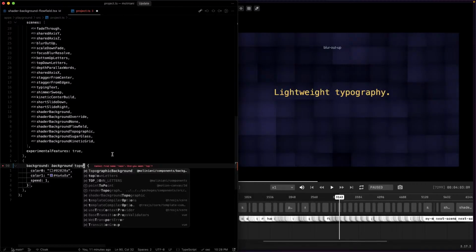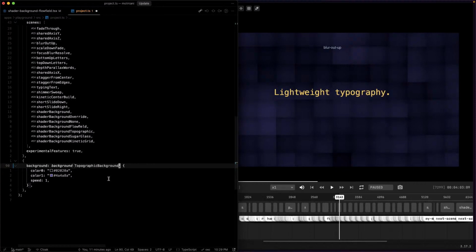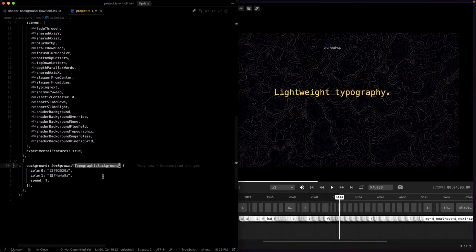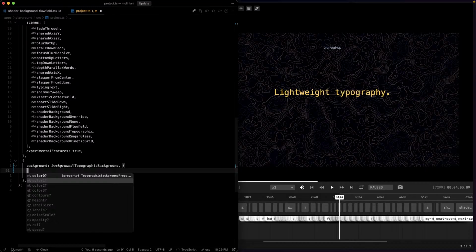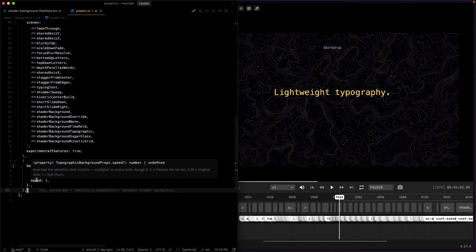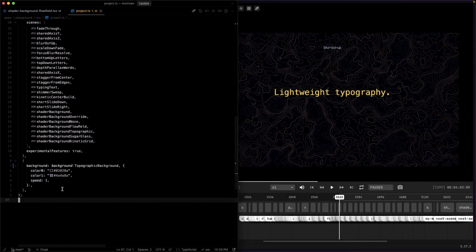So if I start typing topo, you will see that we get the IntelliSense, and that was important for me to still get the discoverability for the different backgrounds that were available. So at that point, you will see that, and I'm not sure if these are actually, yeah, from 0 to 3. Yeah, there's a speed knob. Okay, so that kind of works for us, right?